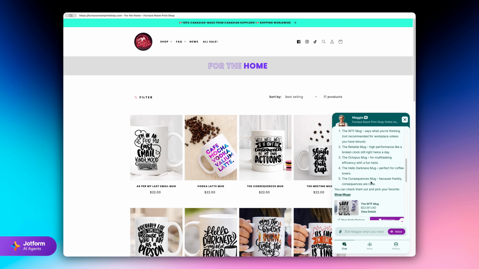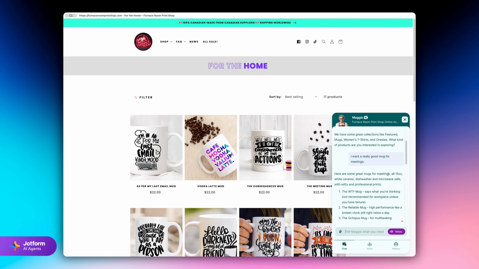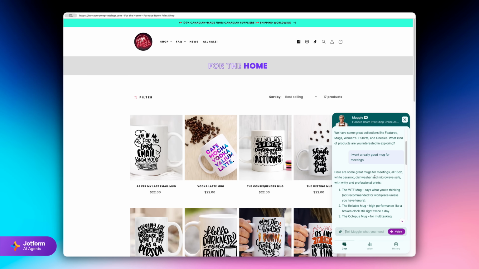And Maggie brings back a list of a couple options here and does mention some great product features taken from the product listings too, like their 15-ounce mugs, their white ceramic, dishwasher, microwave safe, which is just kind of a nice thing to know for your customers as well as they're reading this, especially if they're not actually going to read the product page itself.